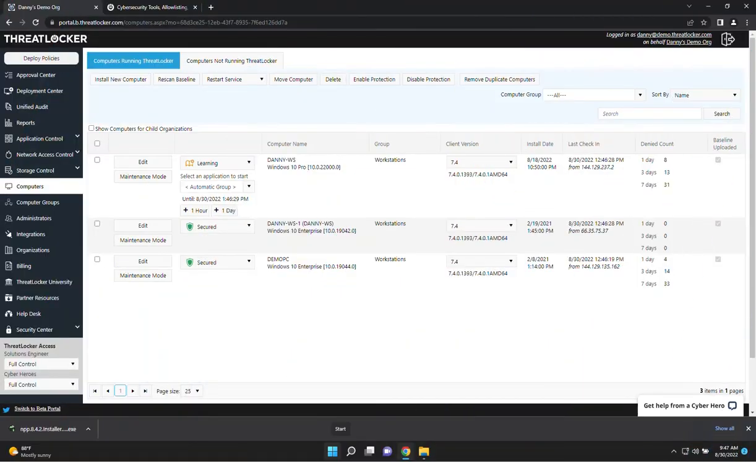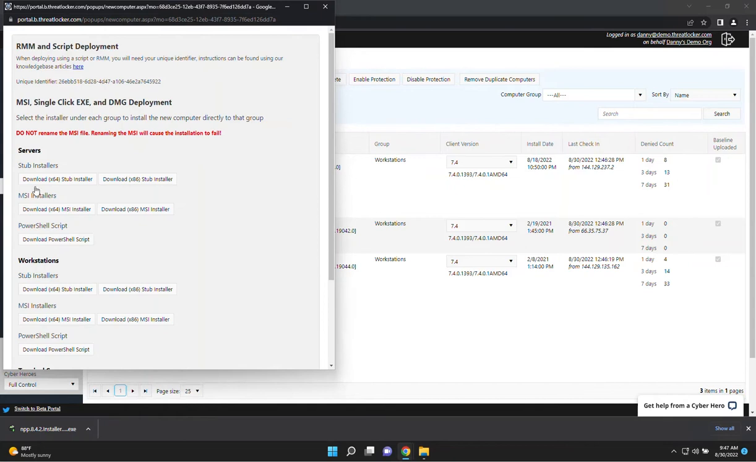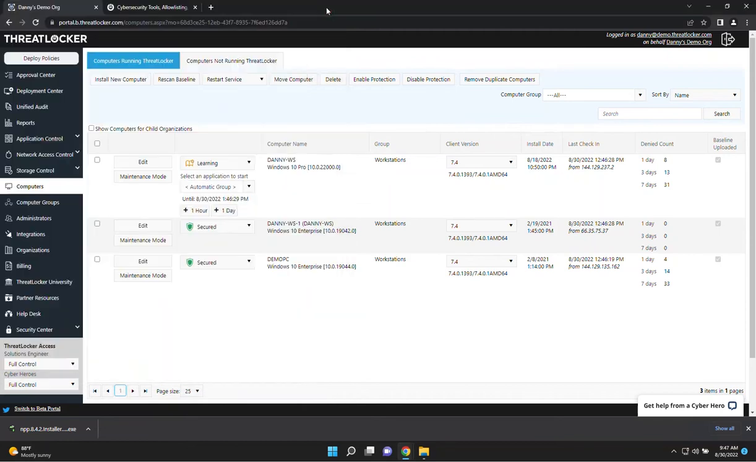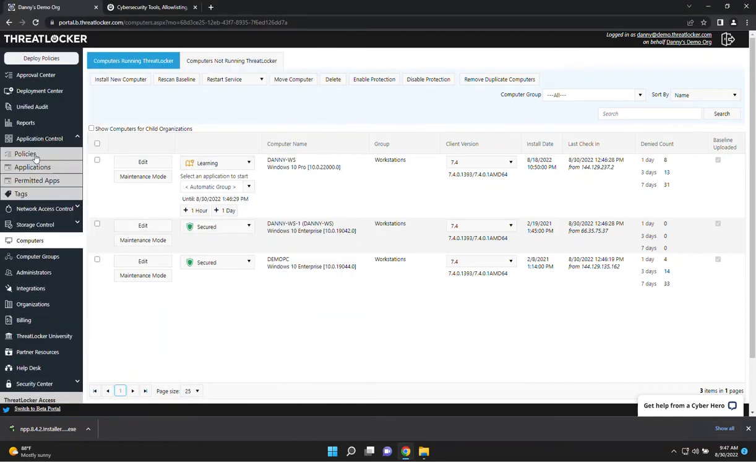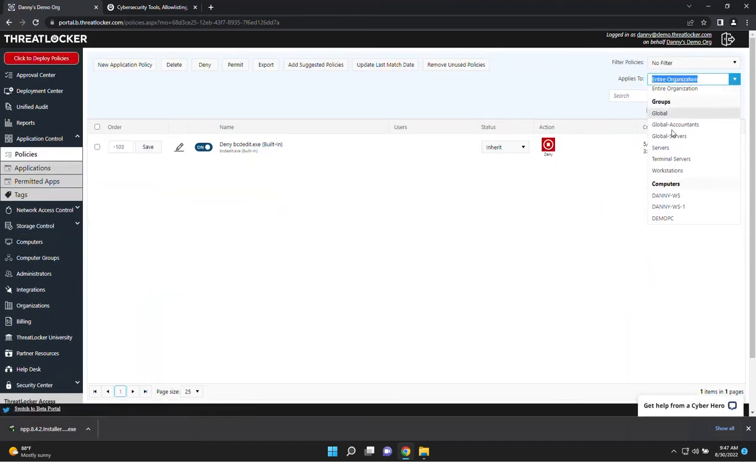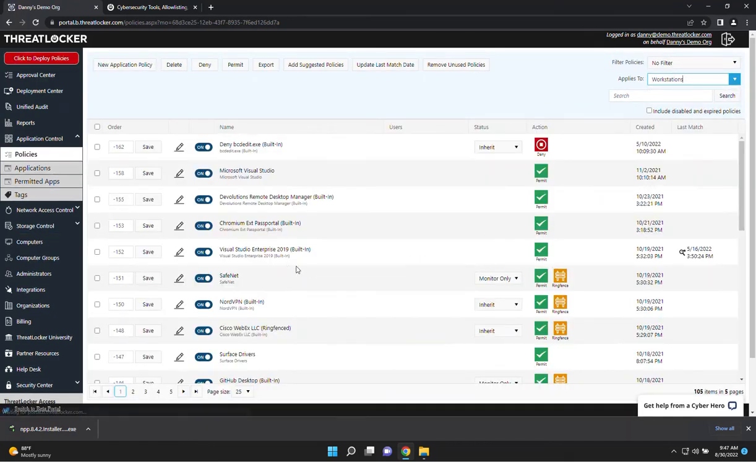ThreatLocker's endpoint security gives you control over what happens on your endpoints and your servers using a zero trust approach. Deployment is simple. You can simply click install new computer. We have various options from MSI to stub installer or scripts, and you can also deploy natively through an RMM or software deployment tool.